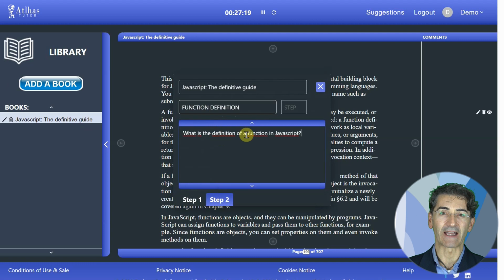Here, you might ask, what is the definition of a function in JavaScript? Remember, keyword and your question are the only two compulsory fields in this pop-up. Move to step 2 to input your answer. Here is an example. A function in JavaScript is a block of code defined once, but executable multiple times.